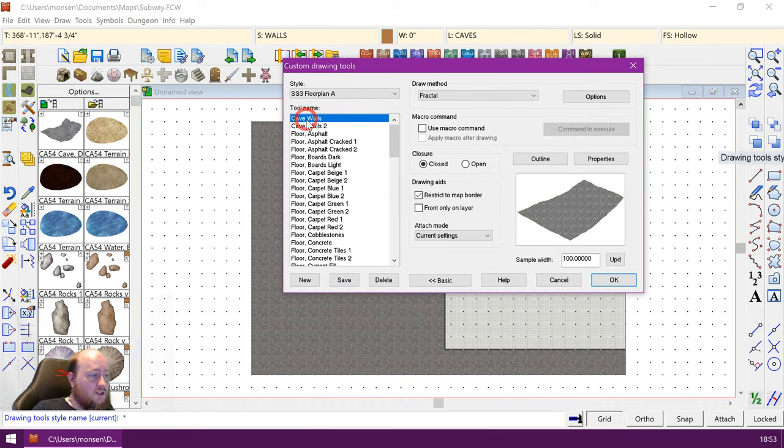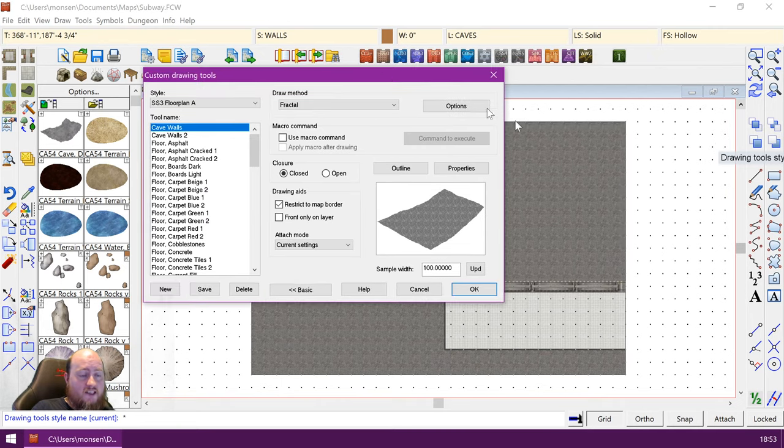So I'm going to use this cave walls for now. And the reason I'm making a drawing tool instead of using the standard drawing tools, the basic ones, is that drawing tools have this nice possibility of stopping at the map border. And right now I'm gonna draw a lot of things up against the map border. So let me use this cave walls.